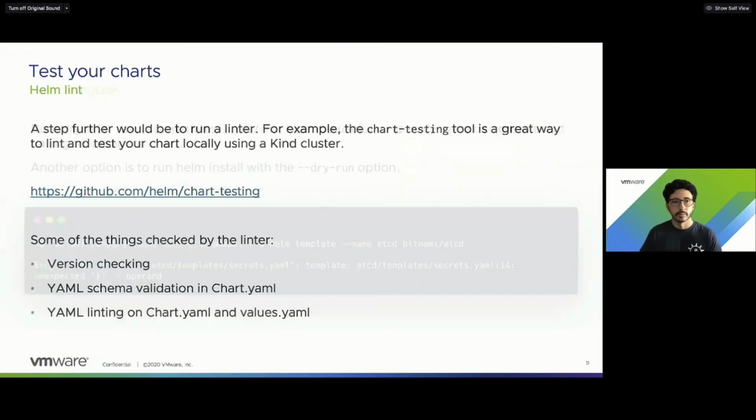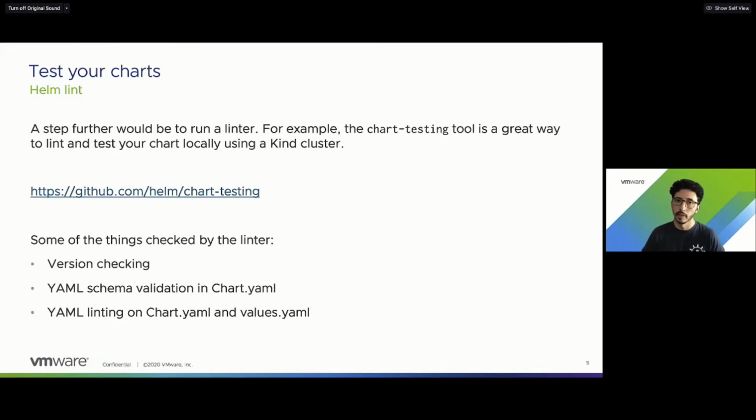But the next kind of test, or the next kind of validation that you can run to validate your charts, is the Helm lint. There is a project, the chart testing project, which is a linter and tester project that has been used for a lot of time in the stable repository. We use the linter to check that the version has been bumped in any new pull request.